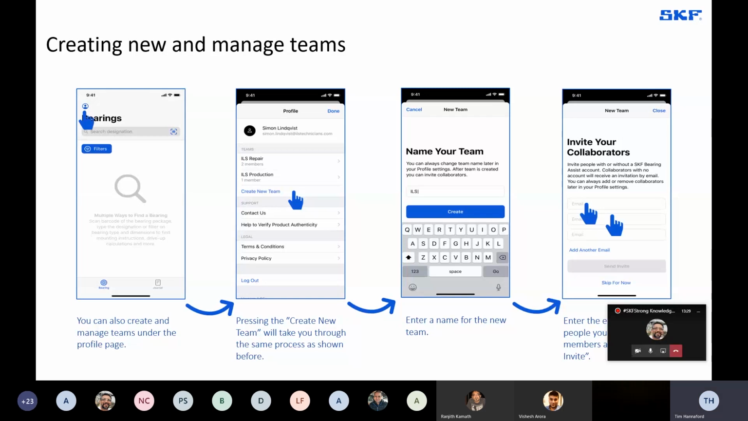You can also, under the team's profile page, top left, view and change teams. So again, in that part of the app, it's a simple way to create a new team, and in the same way, give the team a name and invite other members into your team. So you can see on the second shot here, there are two teams within this app, ILS Repair and ILS Production. Of course, when you started using the app, there'd be no teams there, and you can create them as you go.